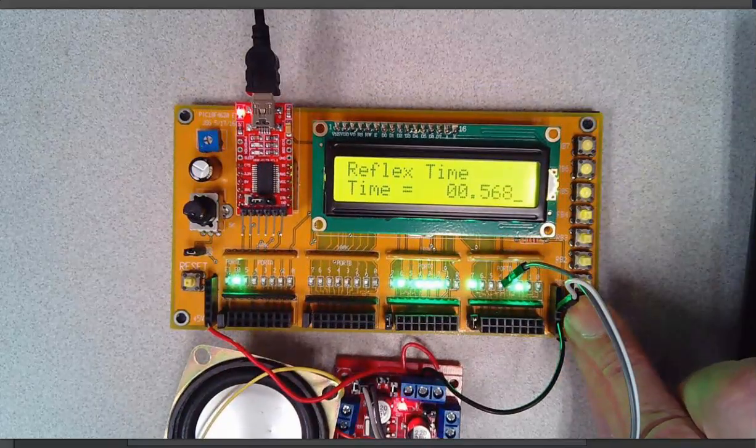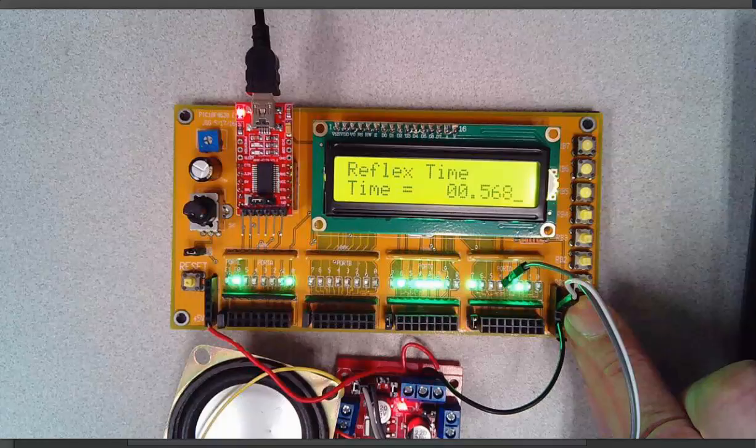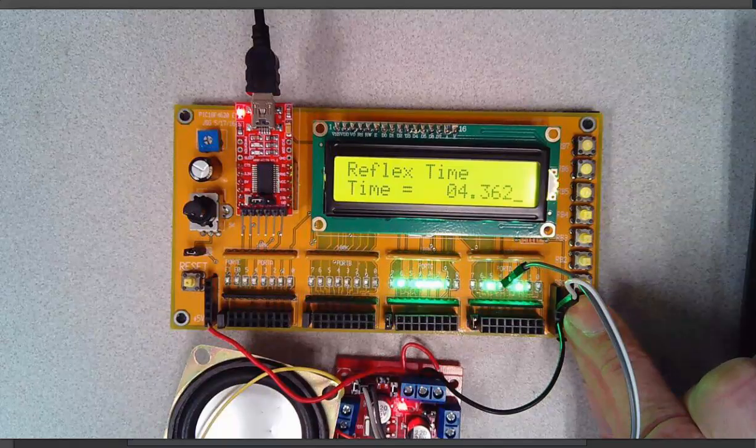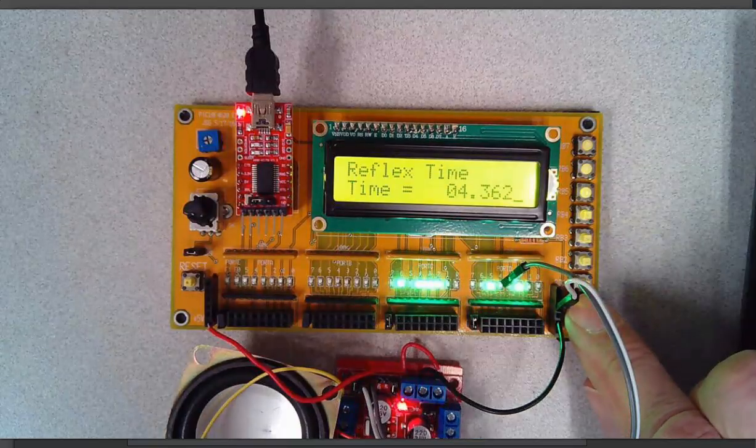I'm starting the program. Here's my 3 to 7 second wait. Then the lights on port A turn on. When they do, I hit the button. So there I hit the button 4.3 seconds later. Trying that one more time.